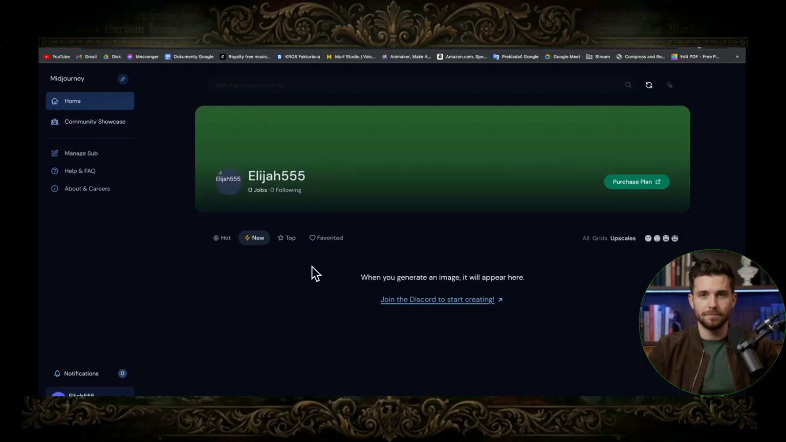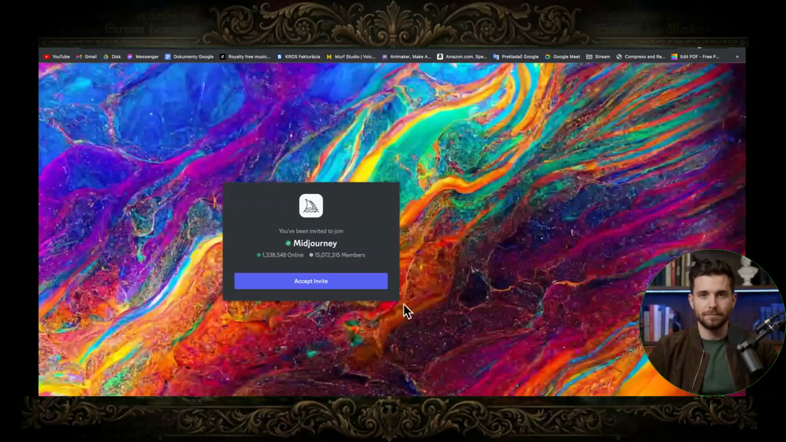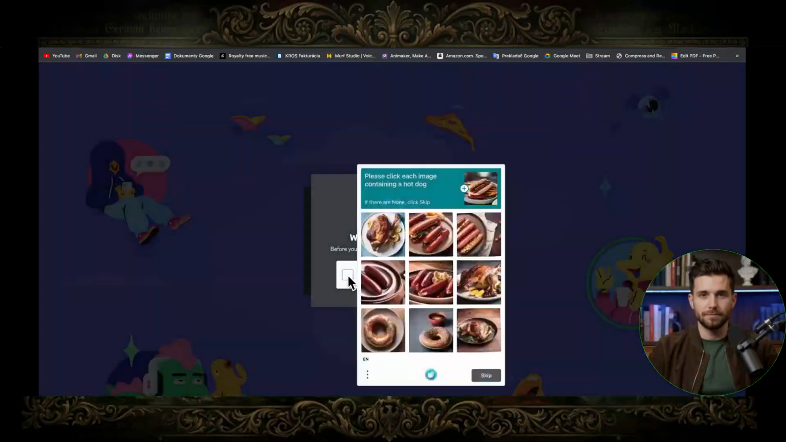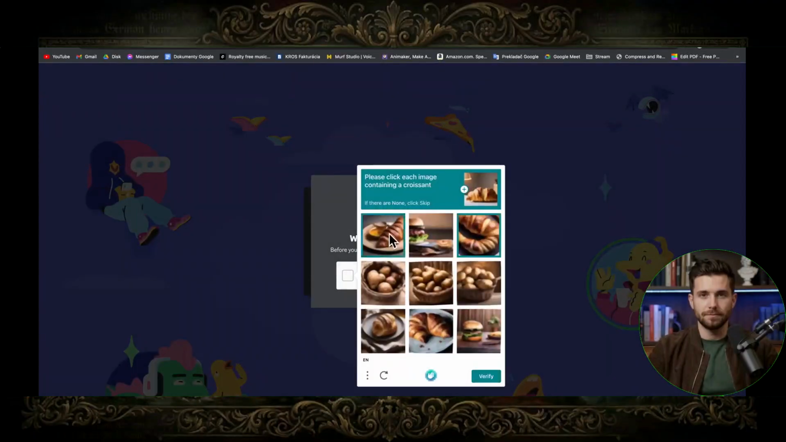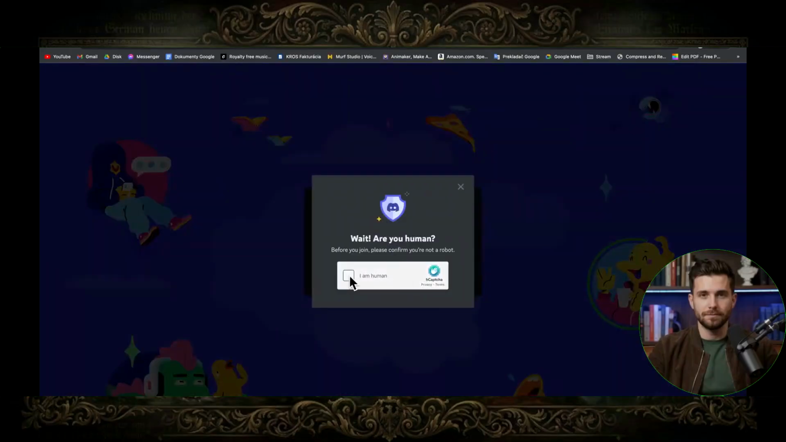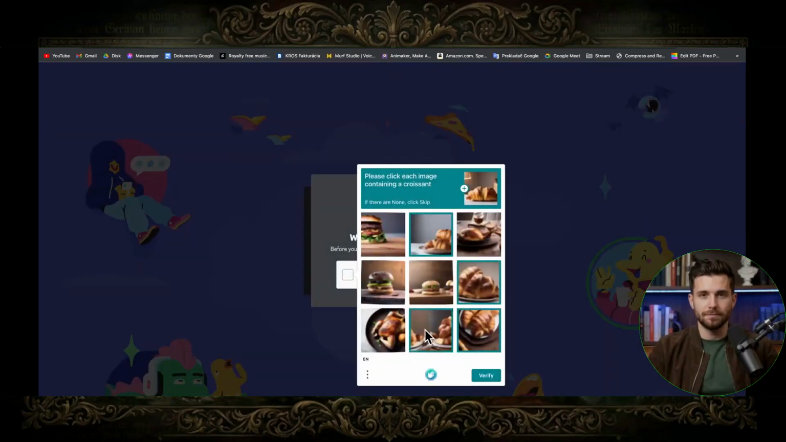To begin creating images, you must link it to Discord by clicking Join the Discord to start creating. This will open an invitation to the server. Click Accept Invite and complete the human verification by selecting the required images, like the croissants shown here. If it prompts you again, simply repeat the invite and verification steps.